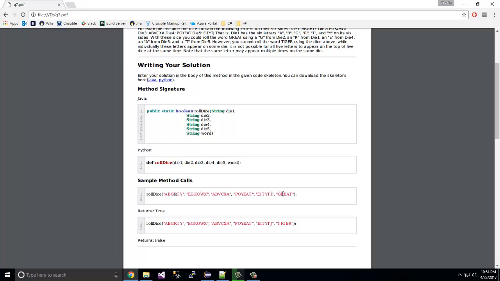So then we keep going. I see an E over here on the fourth dice, so I can grab the E from there. There's an A here on the third dice, so I can just grab an A from there, and then a T on the fifth dice. So I've found a solution where I've put the G on the second, the R on the first, the E on the fourth, the A on the third, and then the T on the fifth. That's a way that you can roll the word great out of these 5 dice.